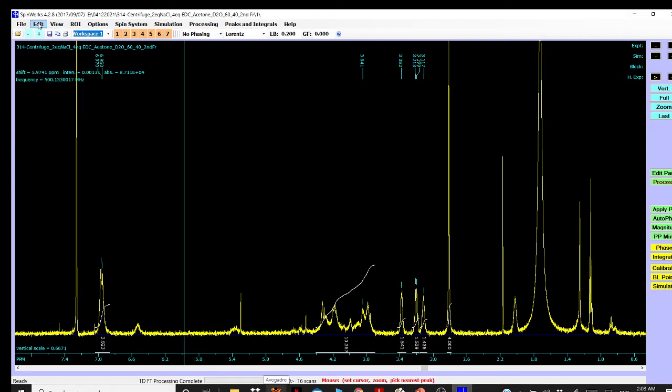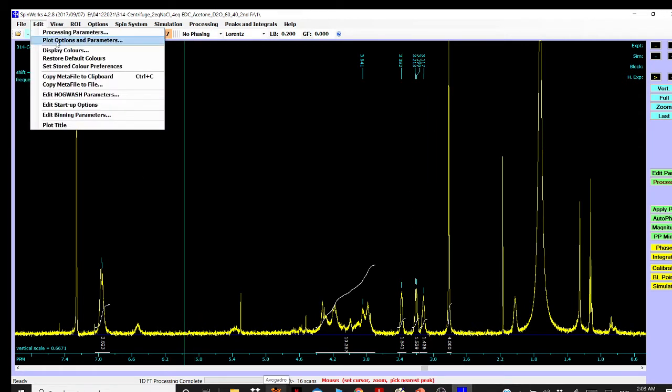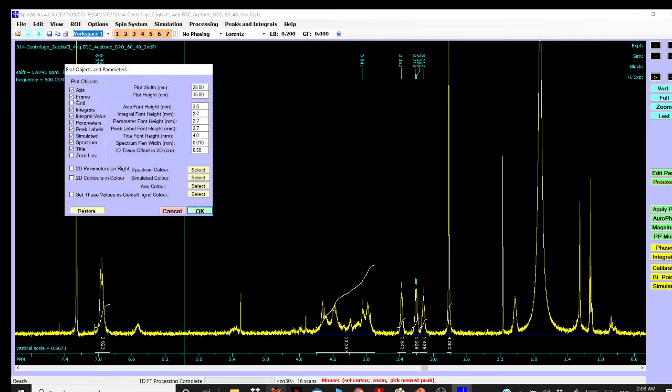In that case, go to Edit, click plot options and parameters, and then keep axis. You will see the bottom axis, the ppm value. You don't need the frame. Normally I don't keep the frame. I also don't keep the grid, and I keep the integral value. I don't need the parameters, so I don't keep them. I need the peak labels, and I don't need the simulated, so I don't keep it.